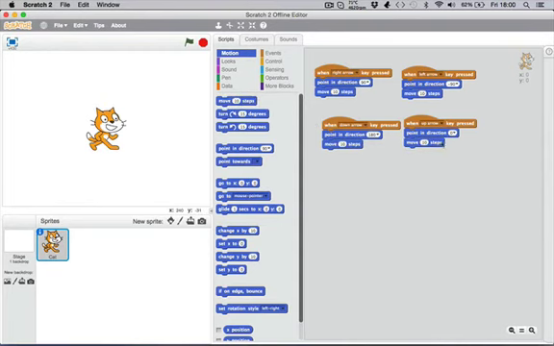Of course, if you want your cat to move faster, you just alter the steps it takes. So let's say 15. So when we press any of the arrows, it will go in that direction and take 15 steps every time we hold it. So this is going much faster now.